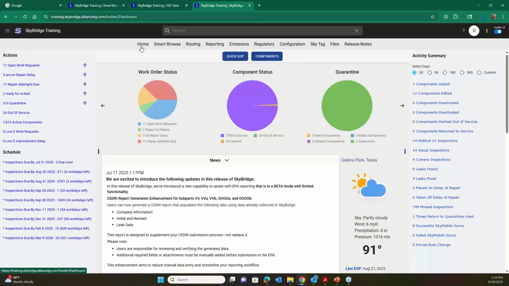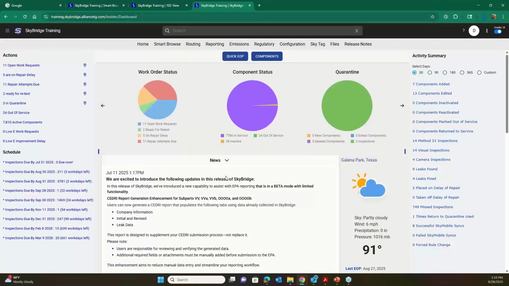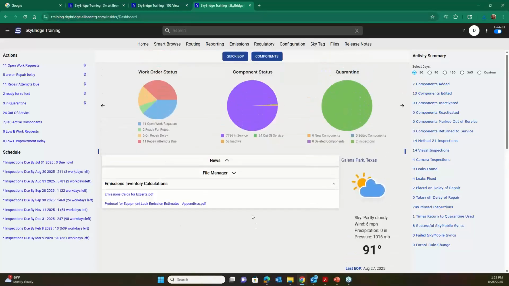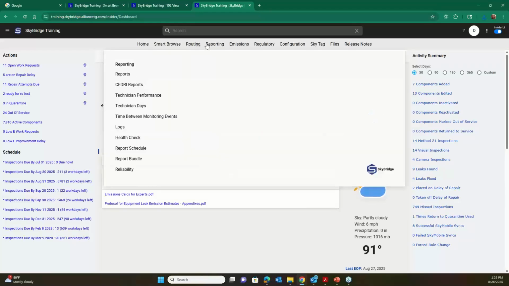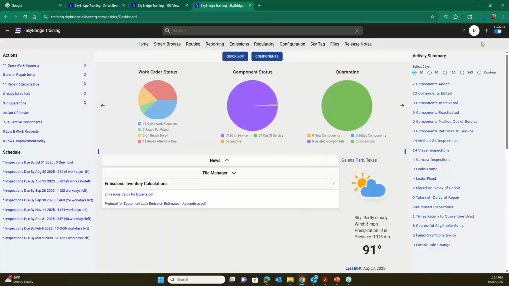A question: how do we turn on the notification feature for our facility? If you go under configuration, and then, let me make sure you got this though. If you look on your main screen, make sure you're using the new UI too, because all your new features are going to be under the new UI. If you go under reports under the old UI, you won't see a lot of this stuff: report bundle, report schedule. Also, you won't see the quarantine import dashboard, stuff like that. So just make sure you're using the new UI.